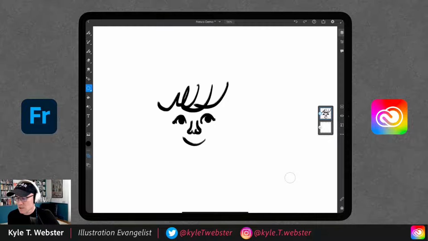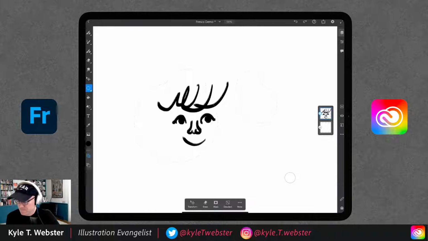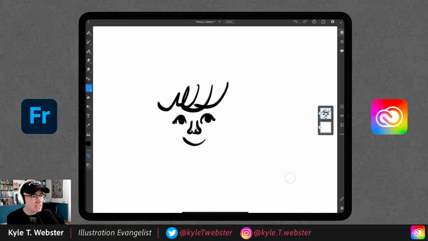And just like the rectangular selection tool, we have an elliptical selection tool. It looks like a circle, and that allows me to make these ellipses, right? And of course, with the touch modifier, holding it down, you guessed it, now I get a perfect circle. Very nice.